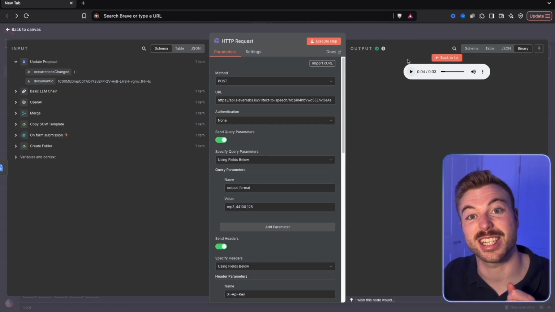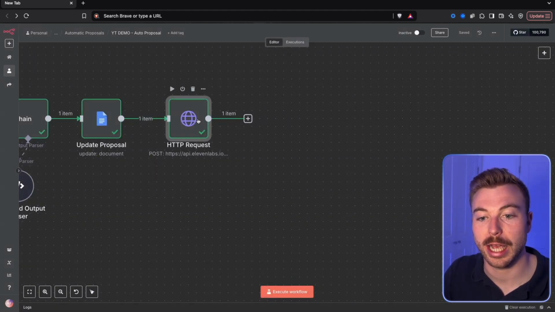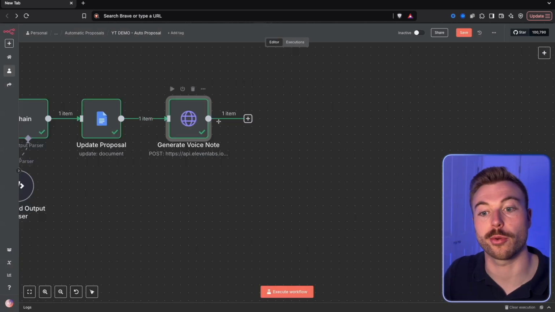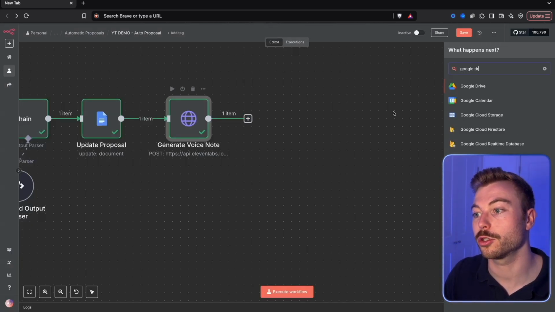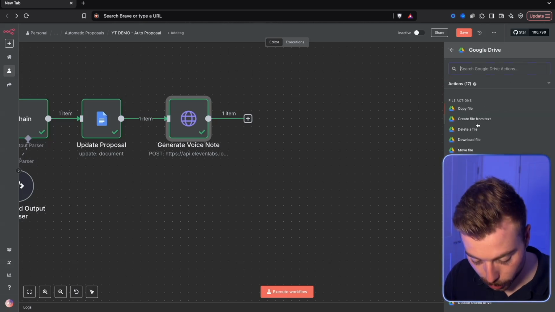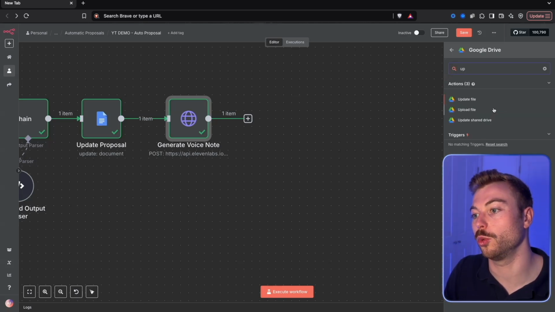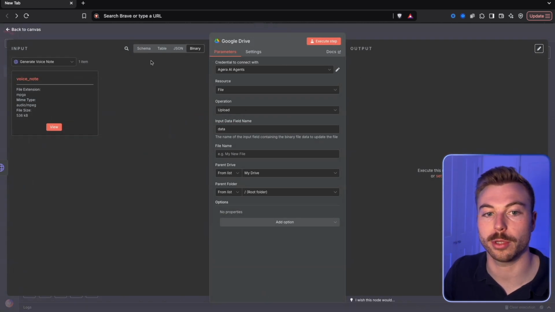So there you go. I think that sounds absolutely fantastic. And we'll just rename this to generate voice note. And we're going to do Google and then Drive so that we can upload it into our file. And we'll be able to store all of it in the future. We'll do upload a file.